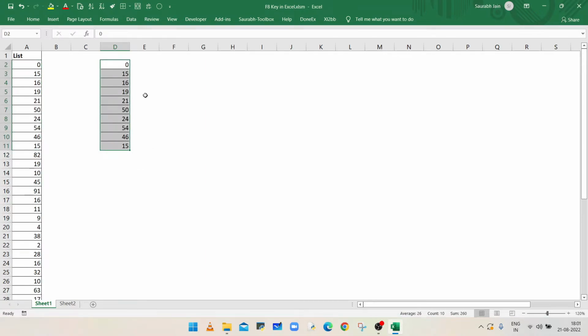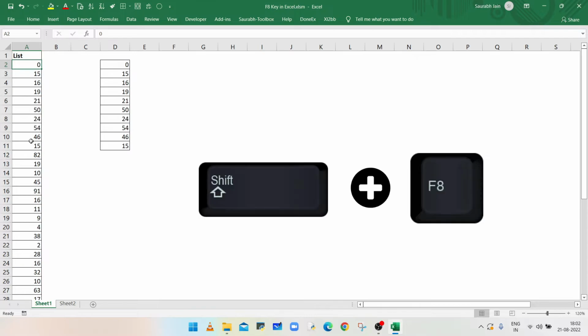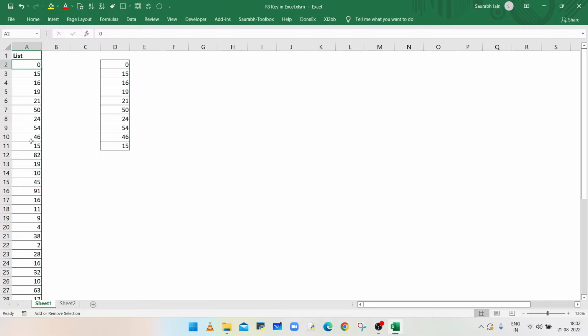Similarly, to select cells randomly in Excel, we can use Shift plus F8 key. To use the Shift and F8 key combination, select any cell. So again, I have selected cell A2. Now to enable the selection mode, press Shift F8 key. Now select any other cells using the mouse without pressing the Control key. Now select the fill color option and the selected random cells will be highlighted.